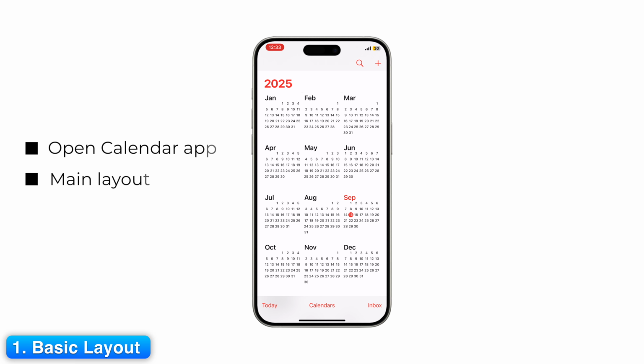In the middle, you'll see the main calendar area, and today's date will already be highlighted. At the bottom, you've got 3 tabs: Today, Calendars, and Inbox.